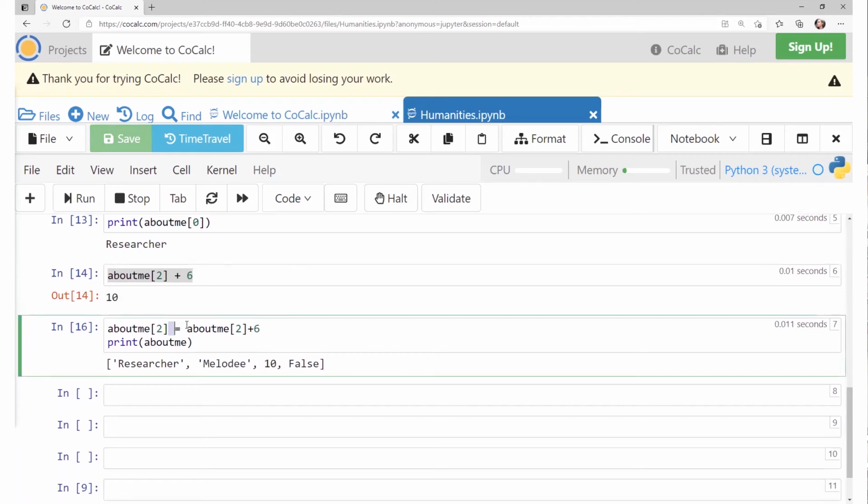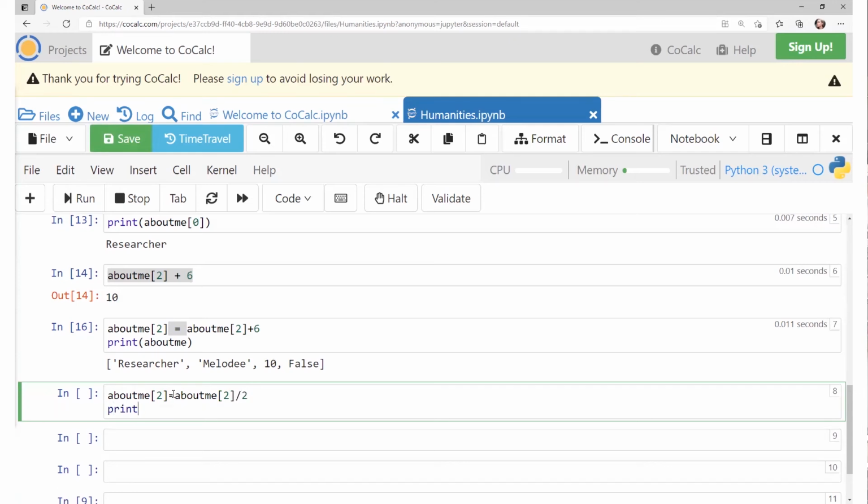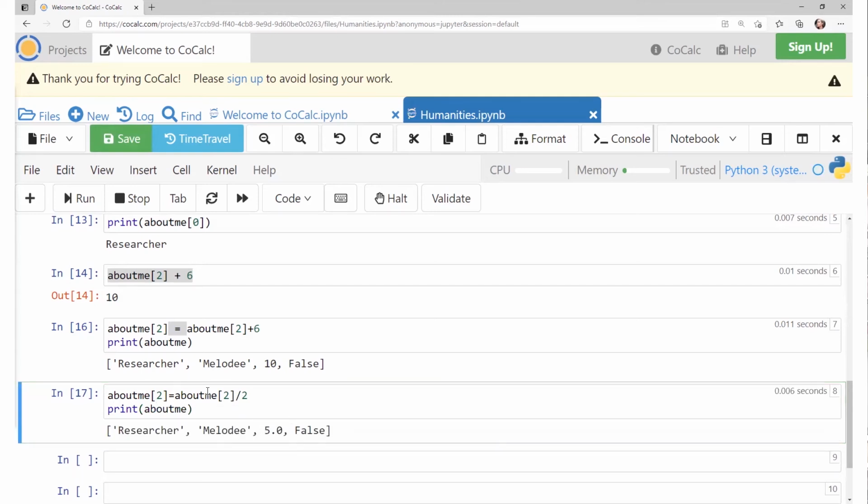In terms of the space here, it absolutely doesn't make any difference. So if I had typed in about me 2 equals about me 2 divided by 2, print about me, it creates the exact same thing. So the space is really just about readability. It's important, however, that when you have these little brackets, you don't put a space before them.